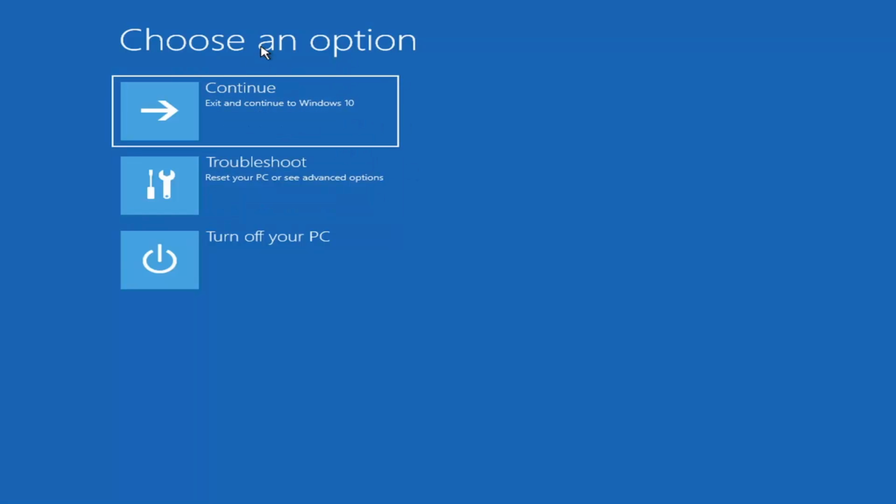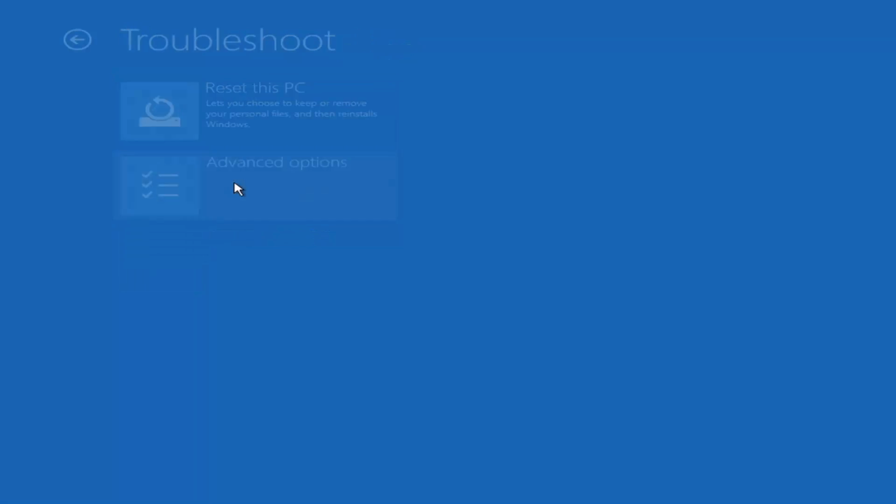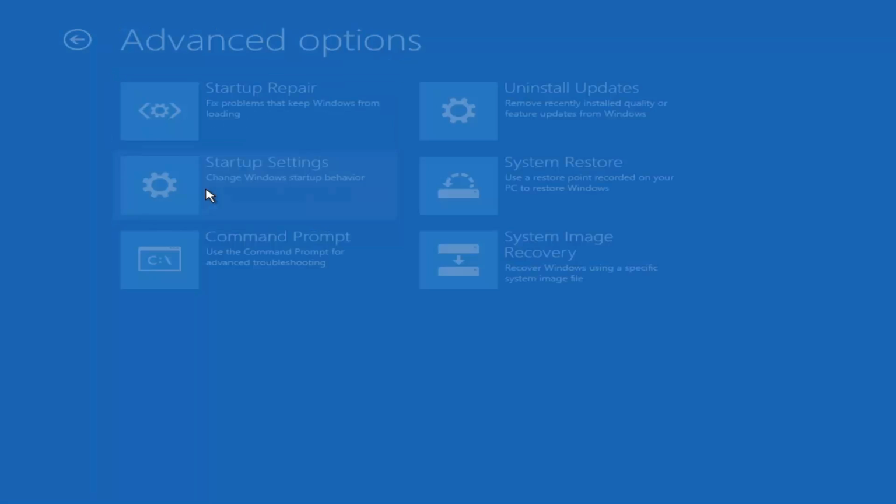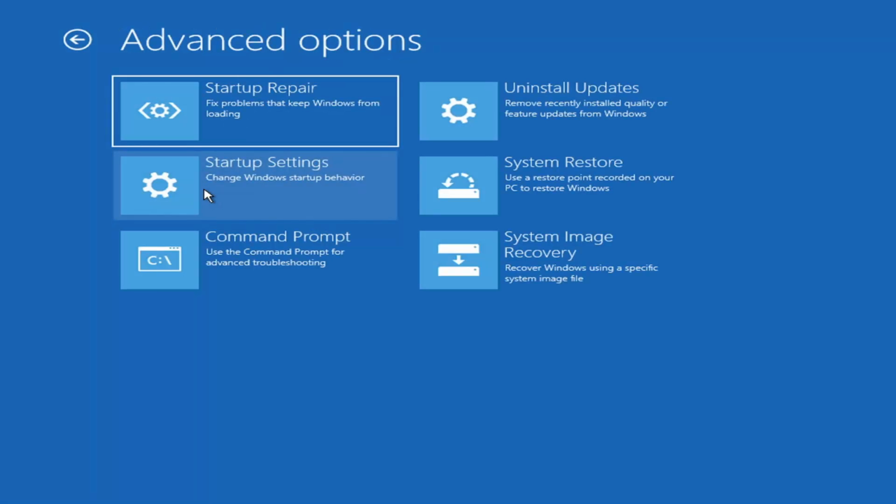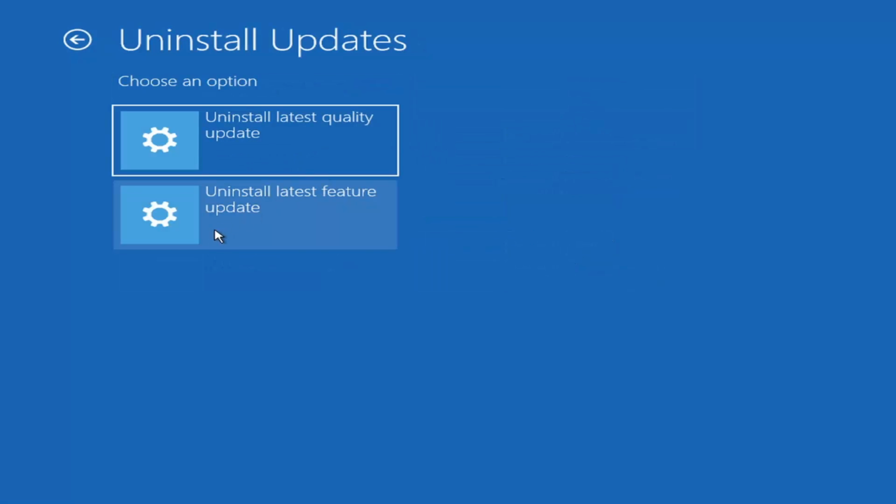So anyway, underneath Choose an option, we're going to go ahead and select Troubleshoot again. We're going to select Advanced Options. So I guess this would be method number 3 we're going to go over. And honestly, I would suggest for option number 3, going to Uninstall Updates, remove recently installed quality or feature updates from Windows. So go ahead and select that. Feature updates is the second option that's currently on this version of Windows Troubleshoot.